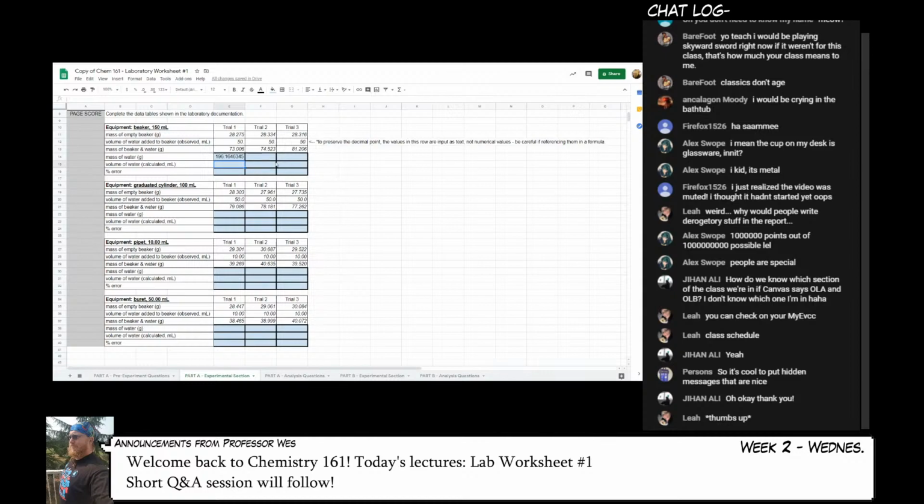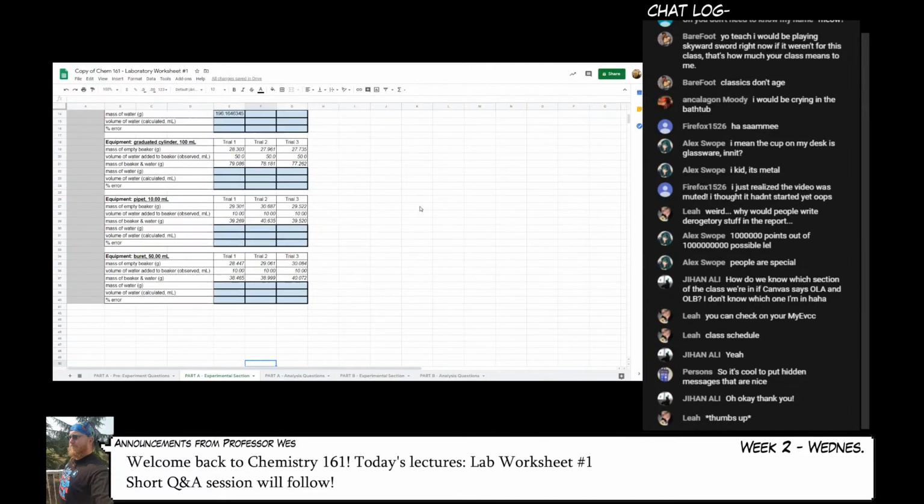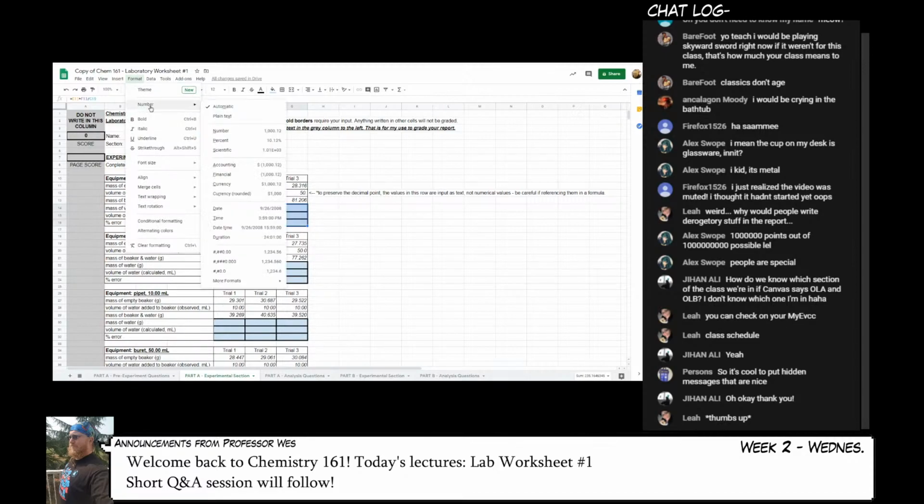Something to note, if you type in a number that has a bunch of zeros that are sig figs, but you hit enter, this is what happens. The way to fix that is to highlight the cell that you want to change, or maybe highlight all of the cells that you want to change, and then go up to where it says Format. You want to highlight Number, and then you want to choose down here where it says More Formats.